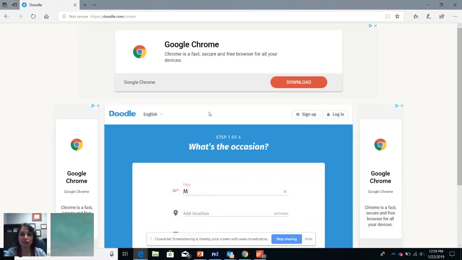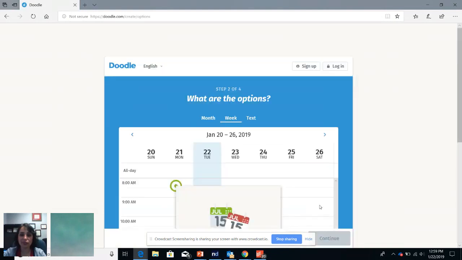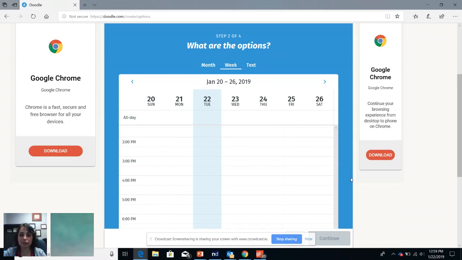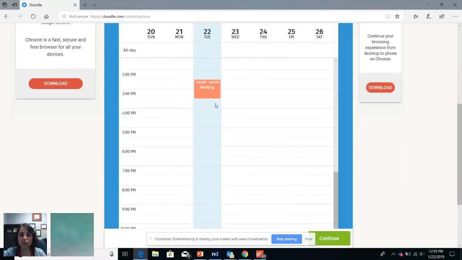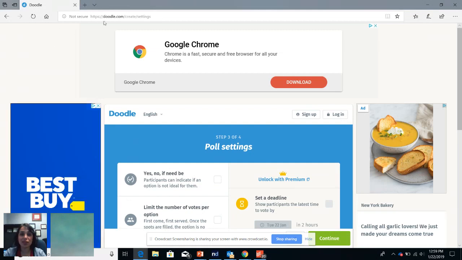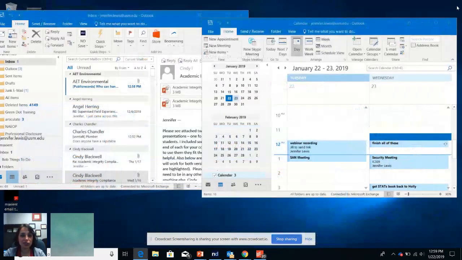You can just say meeting. You can add a location. You can add a note. Or you can skip that and just pick times. And you can just pick times that you want these meetings possibly to be. And then you send those times to all the people. And then there you go. You'll have that setting there. If you want to know more about that, just email me offline, jennifer.lewis@usm.edu. But just so you can see what you could do.